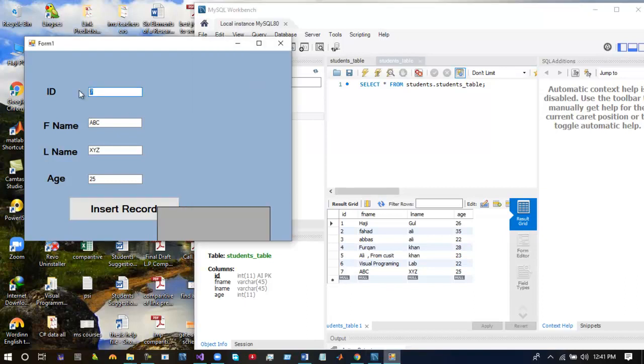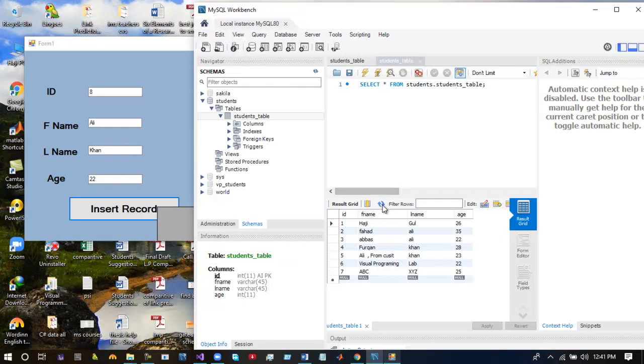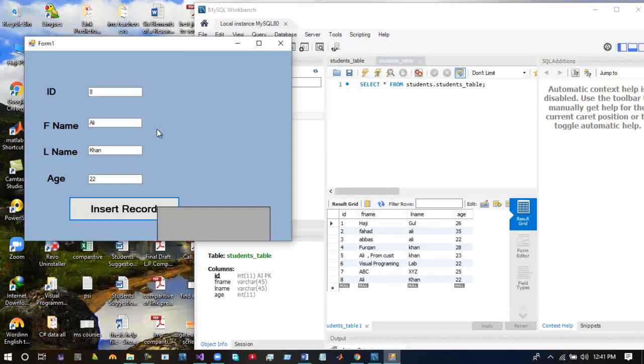Now we will insert one more record, 8, and the name is for example Ali, and last name is Khan, while age is 22. Insert record, saved, and we will refresh this table. You can see record number 8 is included, and 7 is included from this Visual Studio C# project.